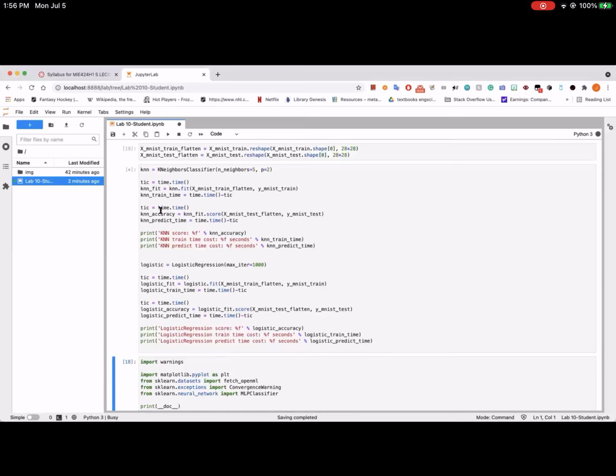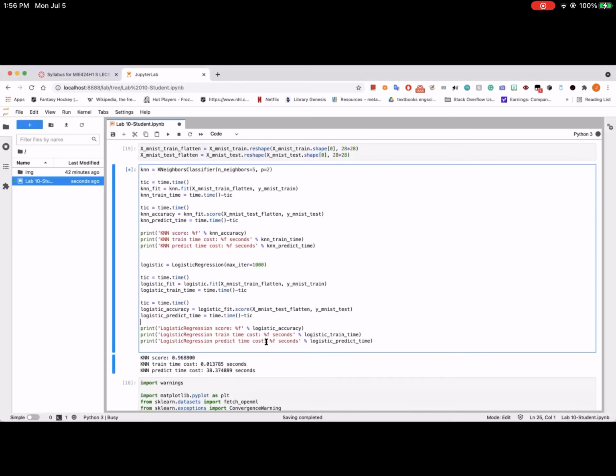So essentially what we're doing is we're timing how long it takes to fit the training set for KNN, so find the train time, and then how long it takes to predict once you have it, and then we're going to print that. And then for logistic regression, we're also going to take how long it takes to train, and then how long it takes to predict. So while this runs, what do you think is more important: would you rather have a faster prediction time or faster training time if that was the trade-off, and why?